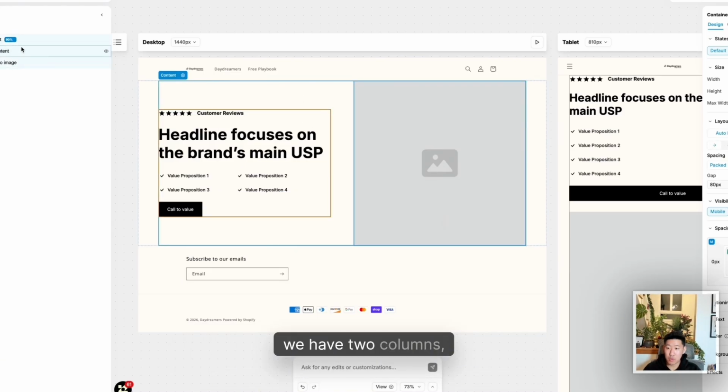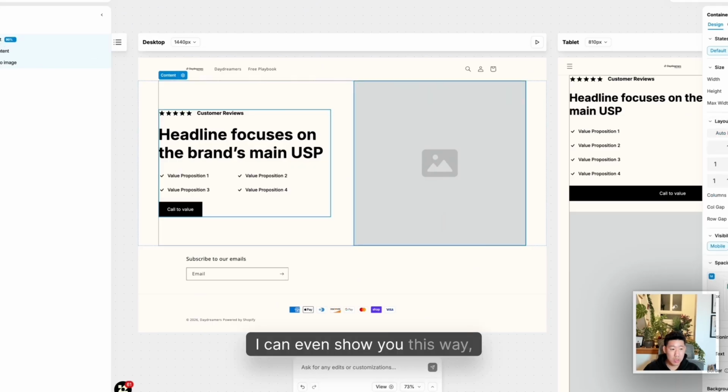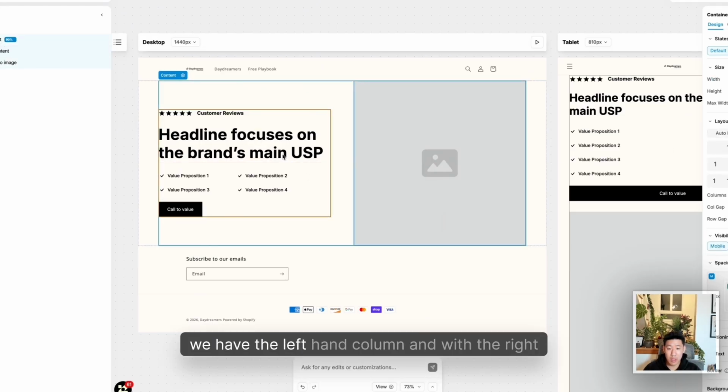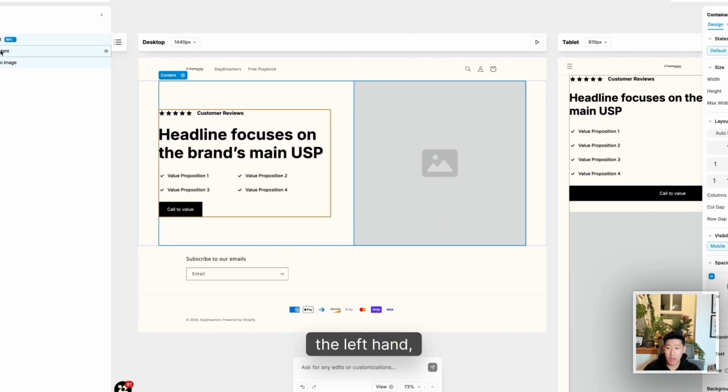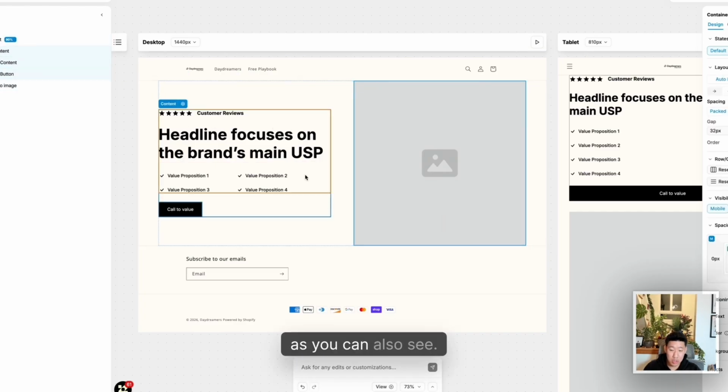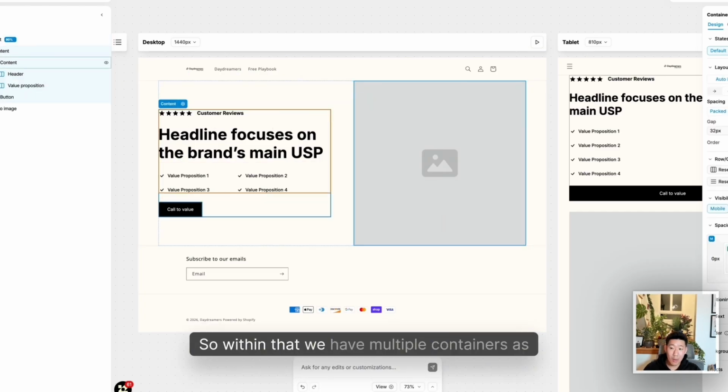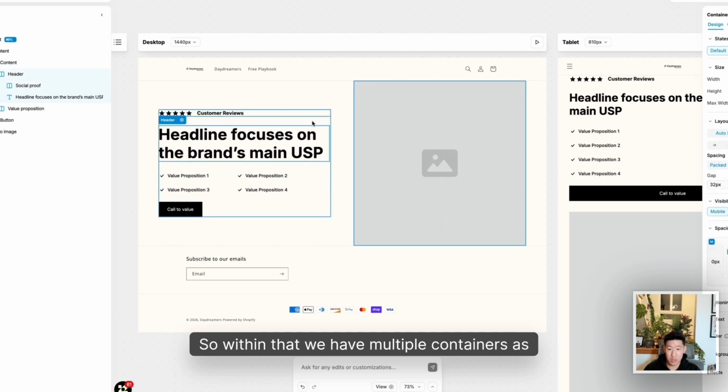If you can see, we have two columns, right? I can even show you this way. We have the left-hand column and the right-hand column. The left-hand column, like I said, has the text, as you can also see. Within that, we have multiple containers as well.